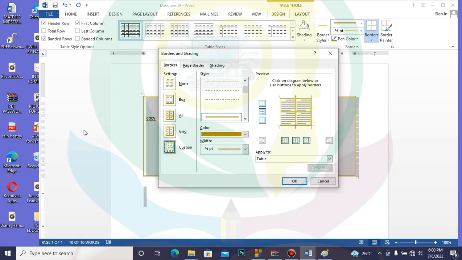But when you come to something like the grid, as soon as you change the color, it affects all. When you change the line also, it affects all. But with the custom, that one is not like that. I can give a different line, a different style or color to any of the things.